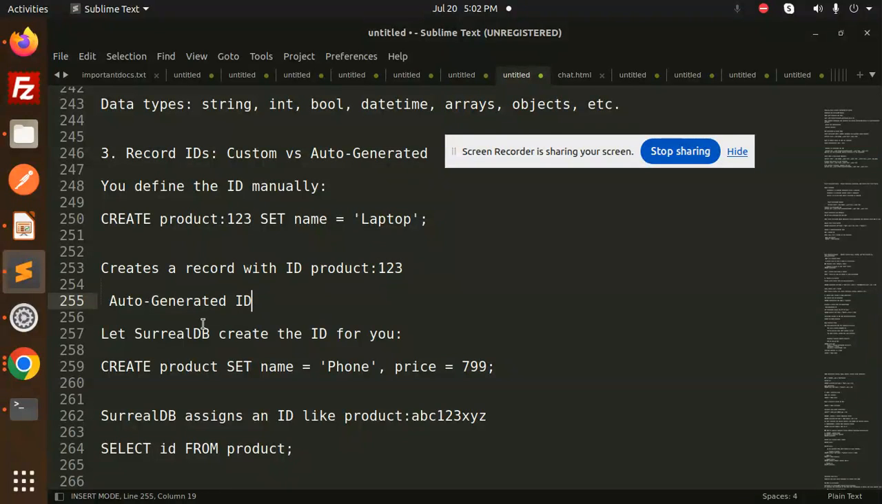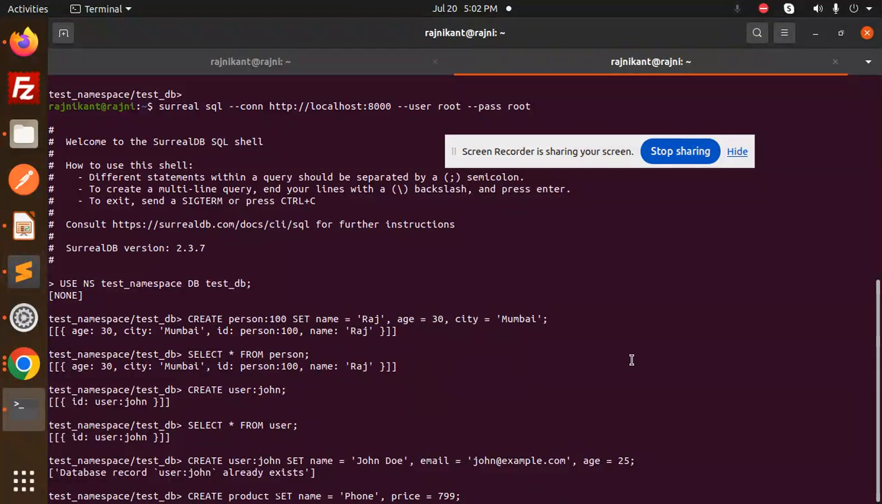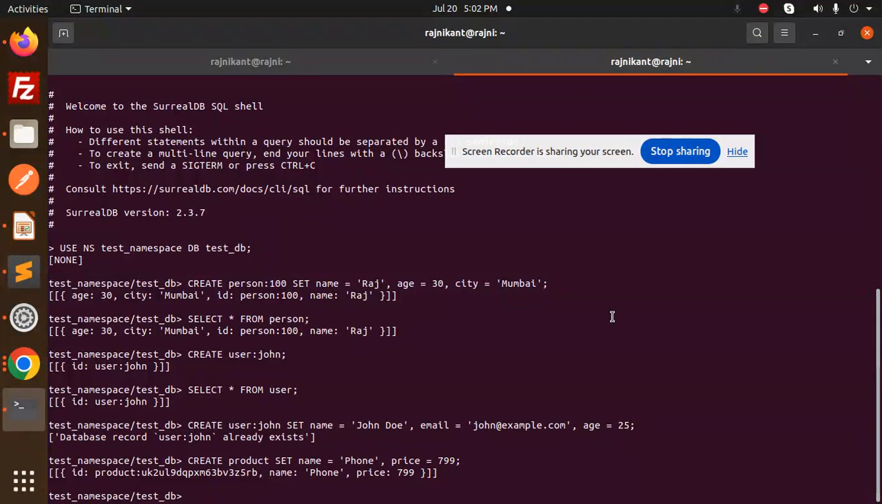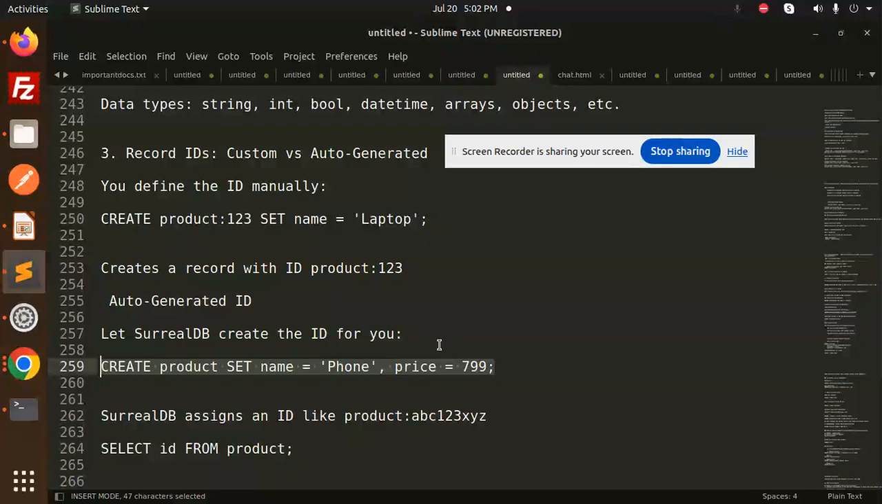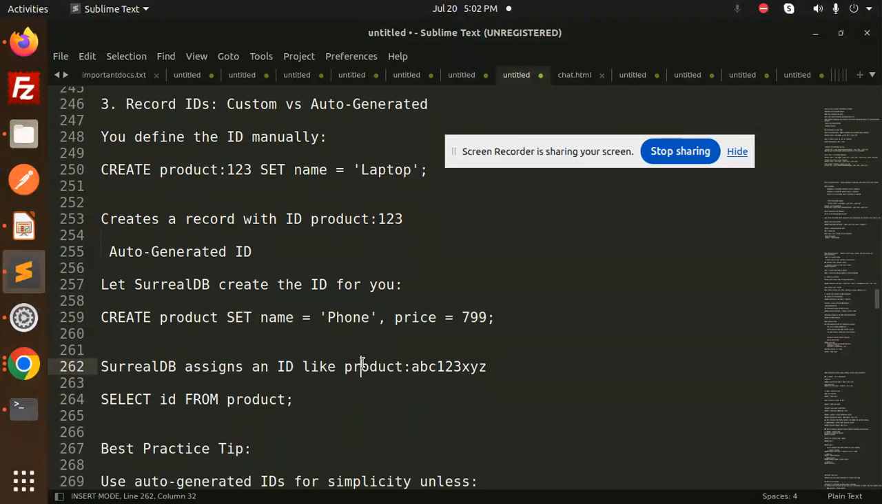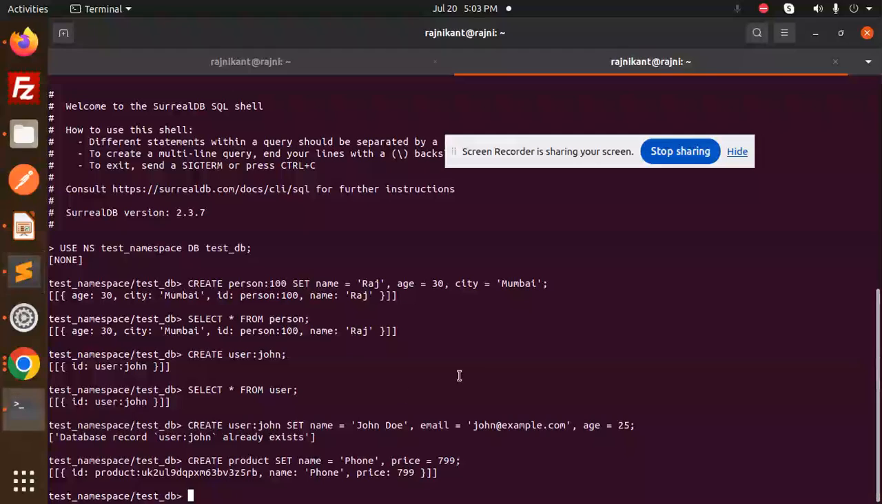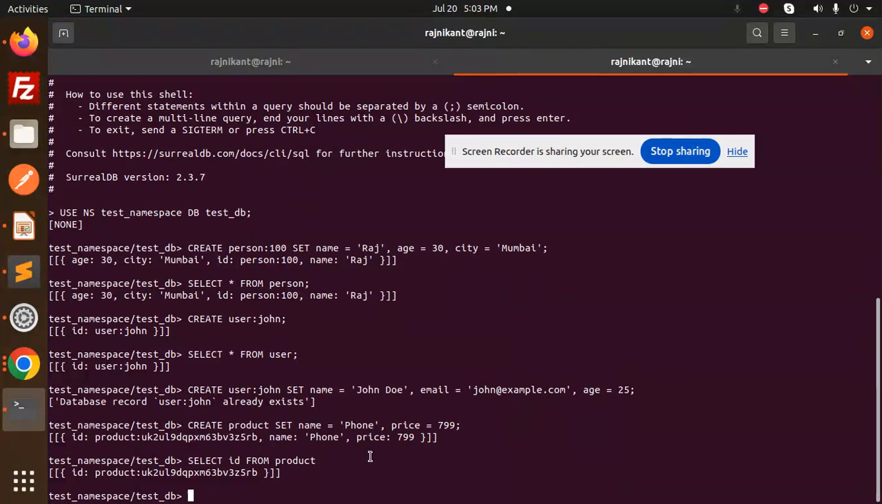Auto generated ID: let SurrealDB create the ID for you. So create a product, set name, this and this one. Let's take a look. The product is created, so the ID is automatically created like this. I'm not setting any ID, so it's auto generated. This is how SurrealDB generates the ID automatically. SurrealDB assigns an ID like product like this one. So select the ID from this one, and you will get this ID. Here we go with our ID.